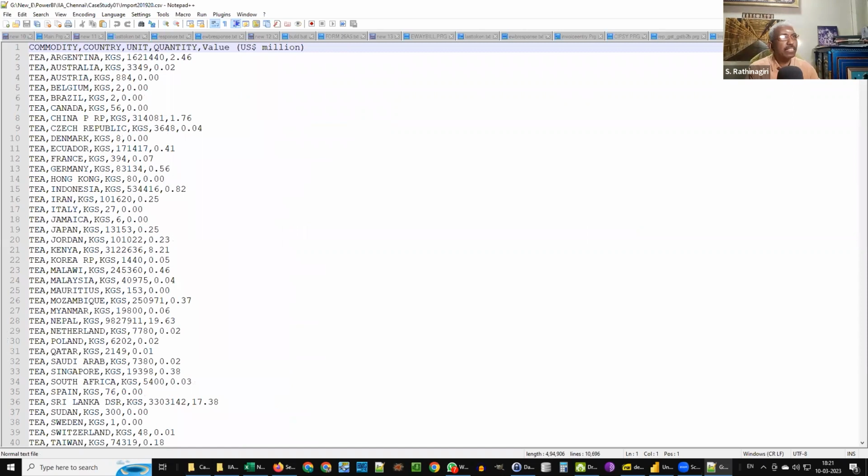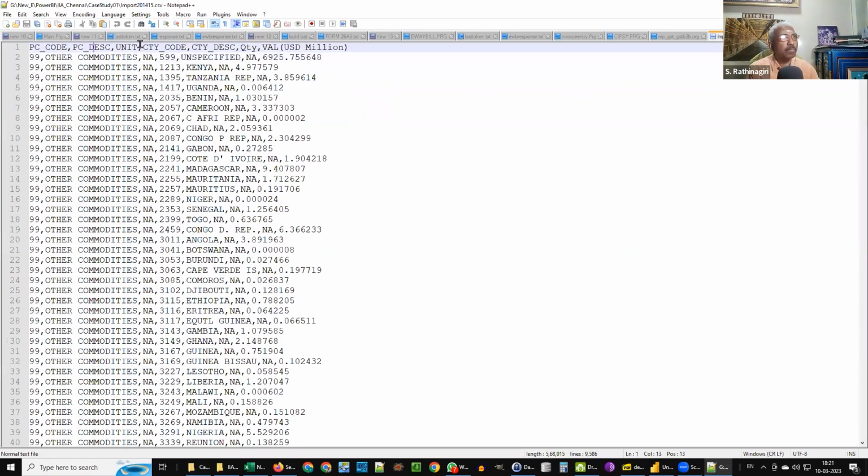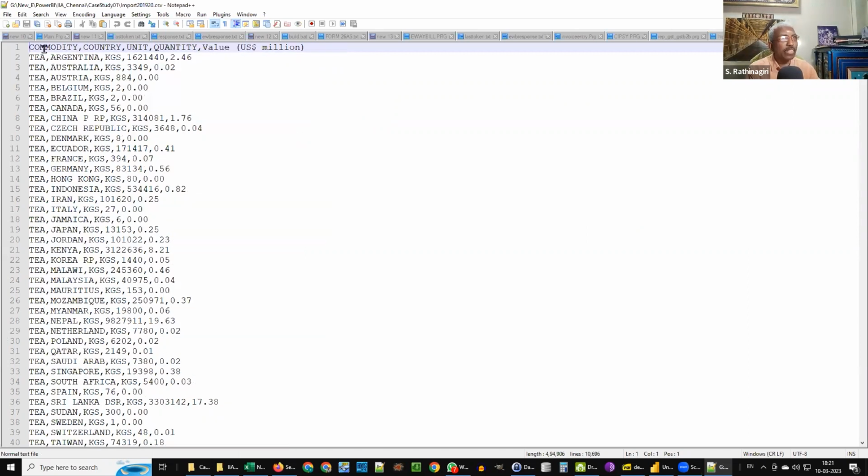Can you see this? This one has product code, product description, unit of measurement, something like that. But 19-20 has only a few columns: commodity, country, unit of measurement, quantity, value, which are all very essential columns. Only they have mentioned these. All other columns we don't even require, right? Product code, country code. Who requires this country code and all? So that is why these 5 columns are enough.